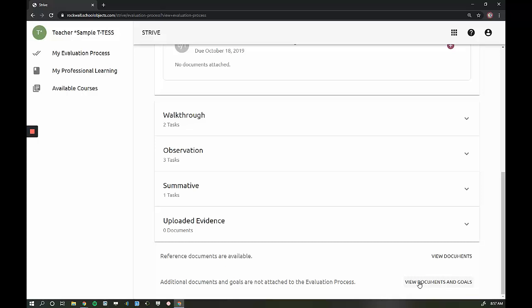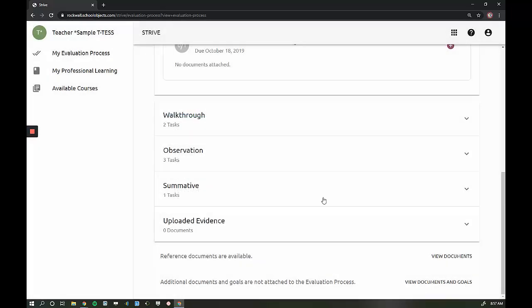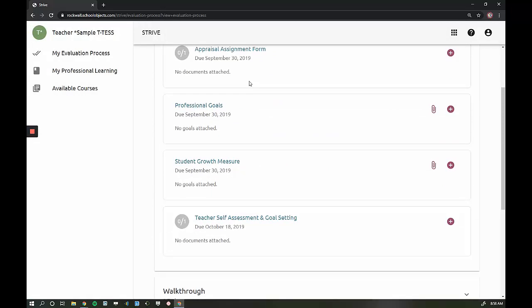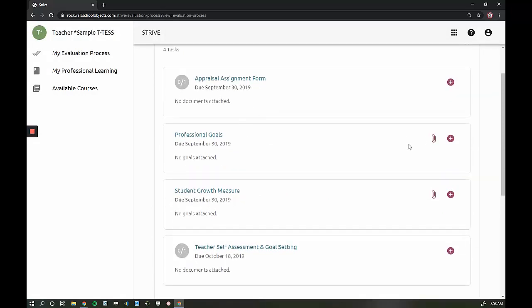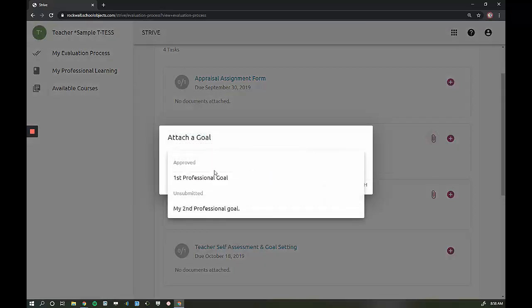All right, so when I click down here, I can see that I have my professional goals and my SGMs down here at the bottom, but I want them embedded inside of this process. So to do that, I go to my professional goals. I click on this paperclip. When I select that paperclip, I can grab the goals that are down at the bottom. It doesn't matter if your goal's been approved or unsubmitted. Either way, you can add them to the evaluation process.